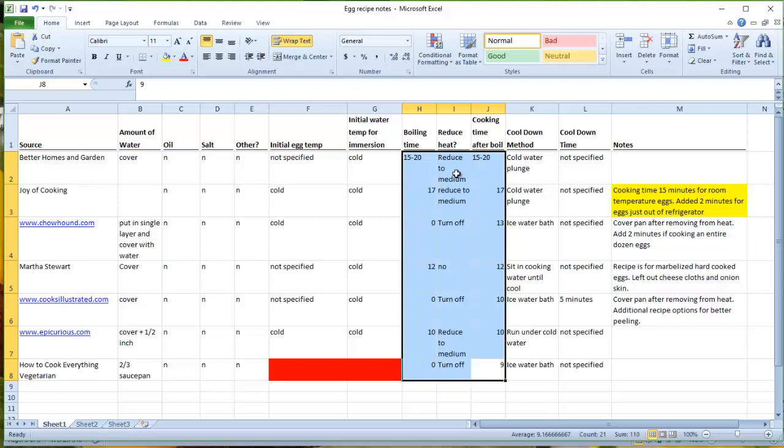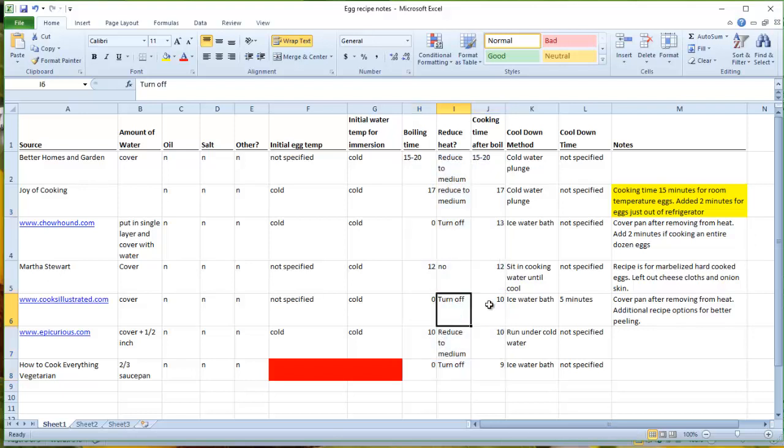My brain would tell me if I turned off the heat, I would think you'd want to keep the egg in the water for longer, but that doesn't seem to be true. It seems that if you're still boiling, you're boiling for longer. So that's something that I want to examine.